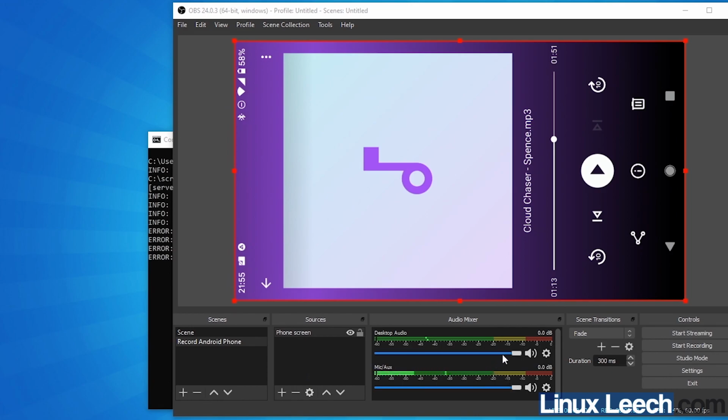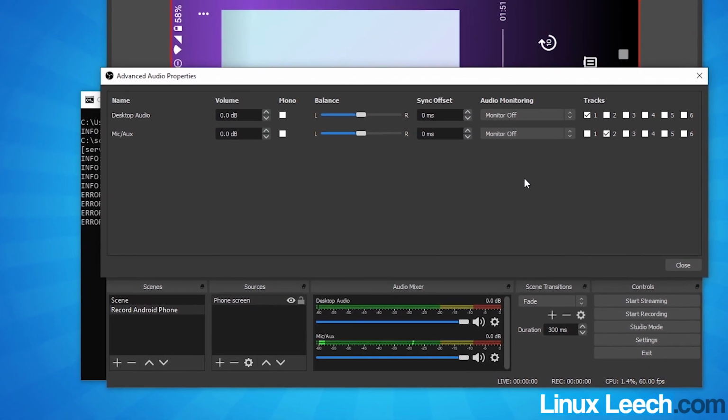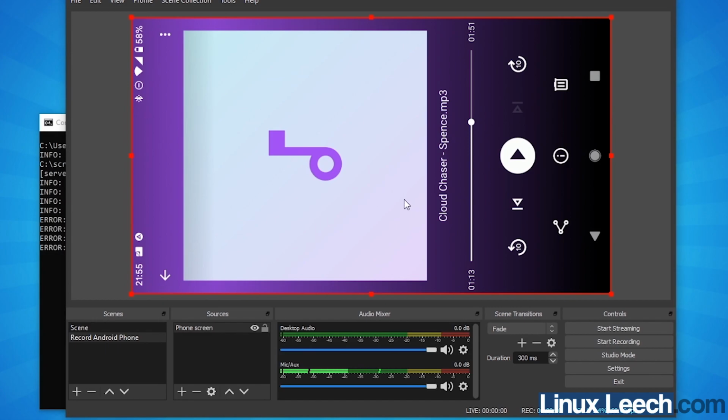The next thing that we need to check is if we right click in the audio mixer, you can see I have desktop audio up here. I'm going to right click that and click on advanced audio properties, and just make sure that these tracks are being recorded. Yep, they are. These tracks are all fine. Track one is desktop audio and track two is microphone audio. Your phone audio actually comes through your desktop audio. I'm going to close this down because I'm actually using OBS to record this video, and I'm just going to record some examples, and you should see them on the screen now.